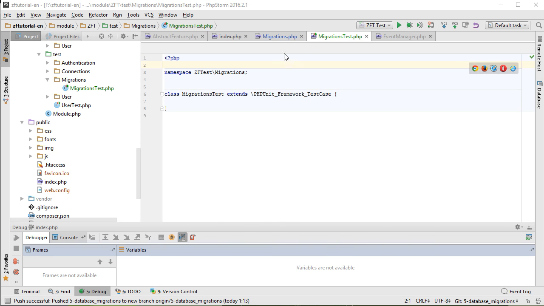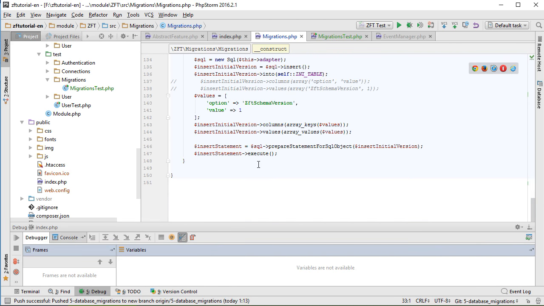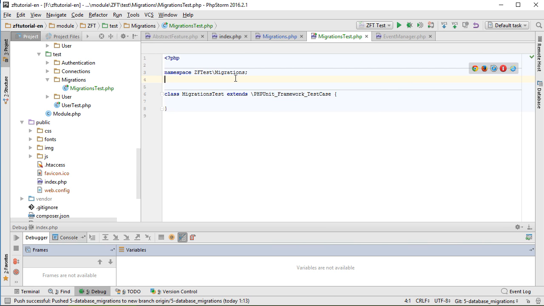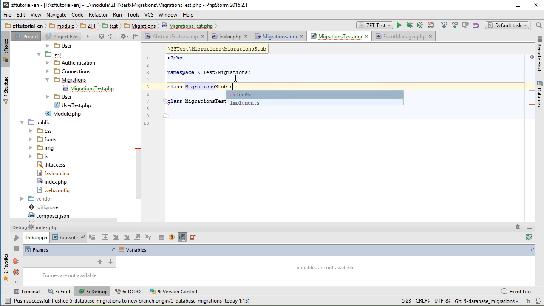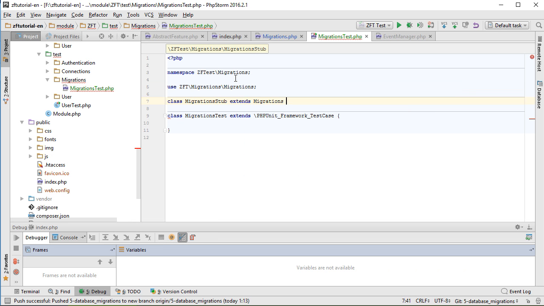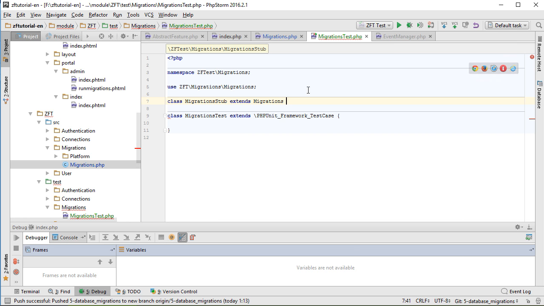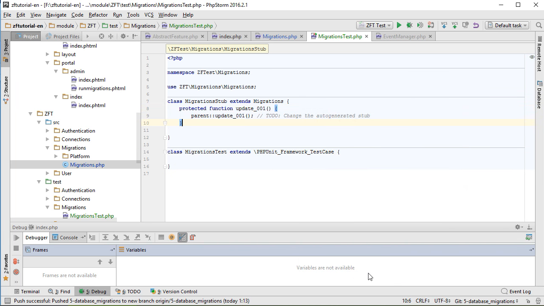We will be writing and testing code above our database logic, so we don't actually want to execute our migration script by accident and mess the databases up. So instead, we are going to make a stub migrations, migrations stub, which will extend migrations, much like extending migrations for a platform-specific version. Except this time, when we override our run scripts, we just leave them empty.